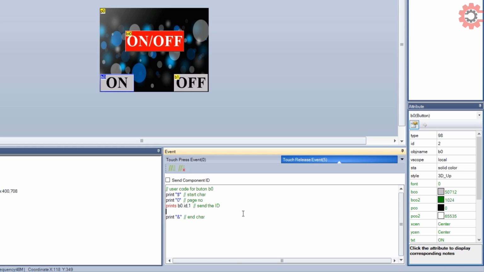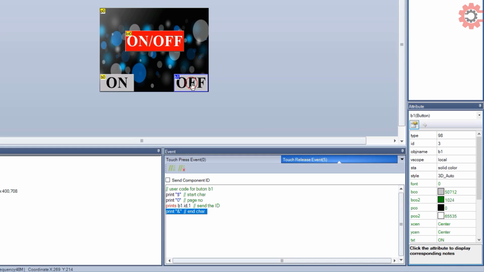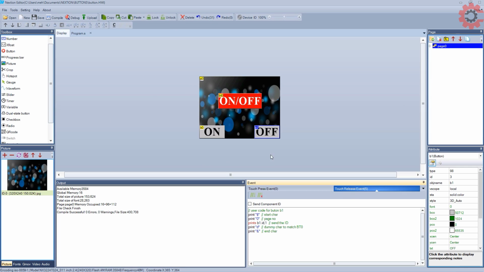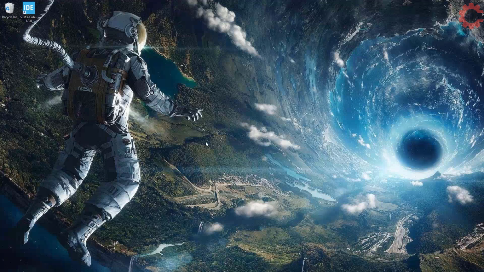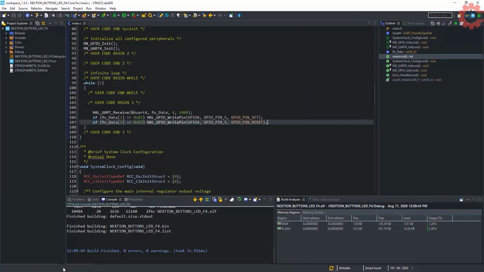Now our data is 5 bytes long for the dual state button, so I will add some dummy character here too. This way, we will only have to look for 5 bytes, and it will be easier to program the reception. Let's upload the new program to the display. So it's done. Let's go back to the Cube IDE now.